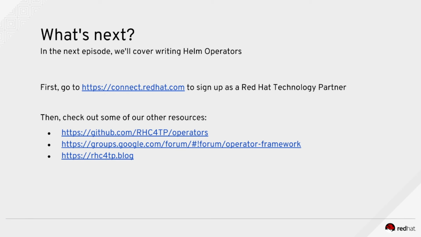We've already shown the Red Hat Connect for Technology Partners GitHub site. There's also an operator-framework Google group you can join and be able to interact with the actual dev community for the operator framework. And there's also a blog site for Red Hat Connect for Technology Partners.